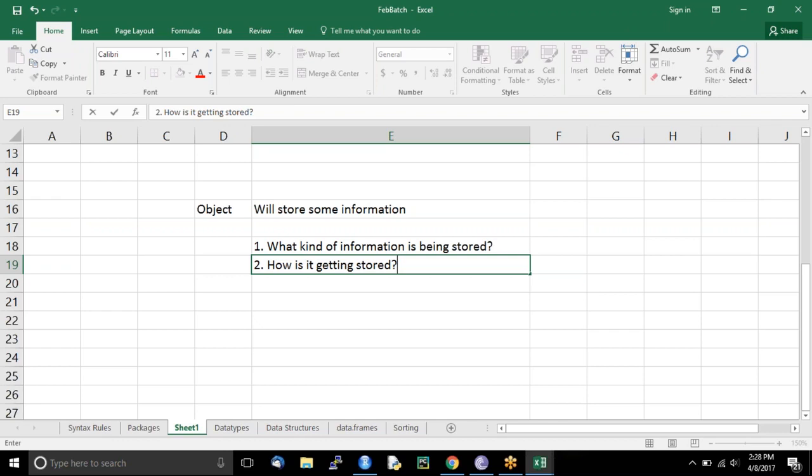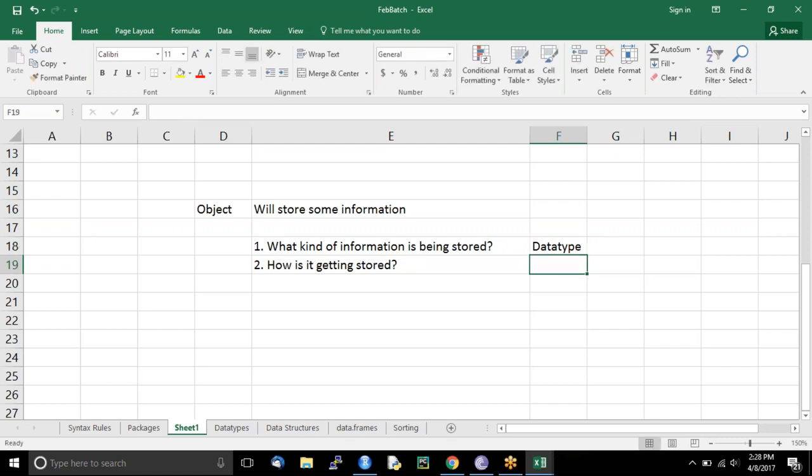There are types and data structures, yes. Right. What type of information is data type. What type of data? This is data type. Is it a number? Is it a text? Is it a date? Right? Generally in Java you have to define the data type, right? Yes. But in R we don't have. I'll tell that. Don't worry about it.